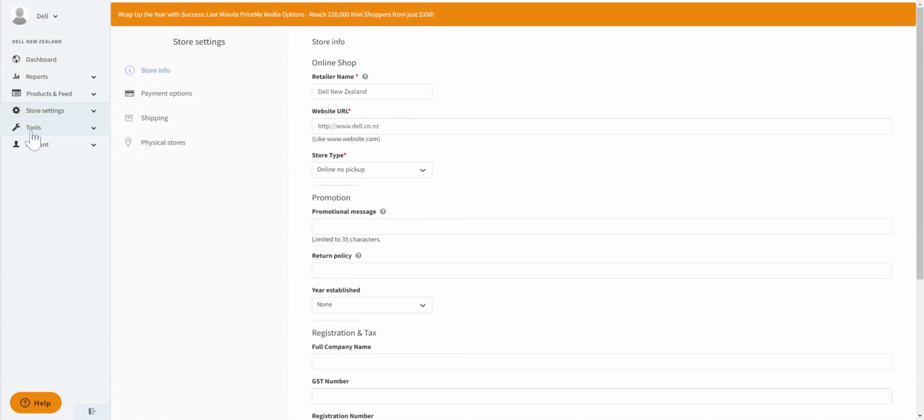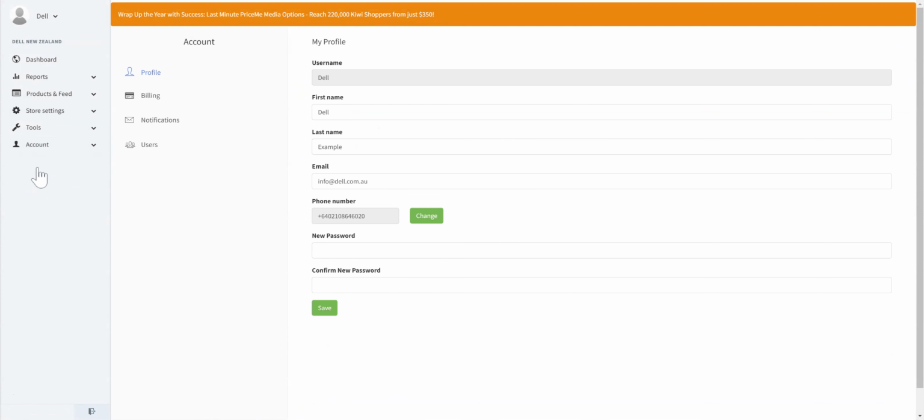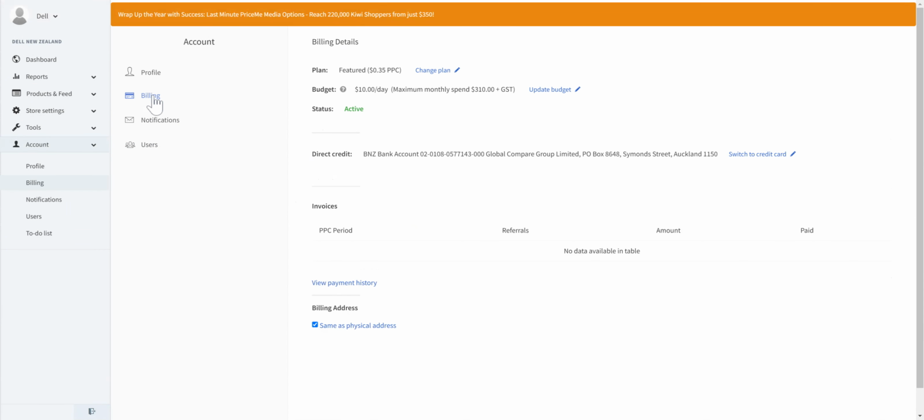I'm going to jump past tools for now. We'll come back to that shortly and probably do a separate video on that. And then into the account setting. This is simple sort of main administrative account bits and pieces. Everything from your profile, the double opt-in telephone number, billing details if you have a credit card, and also an important element here is where you can control your budget. So that's in account and billing.